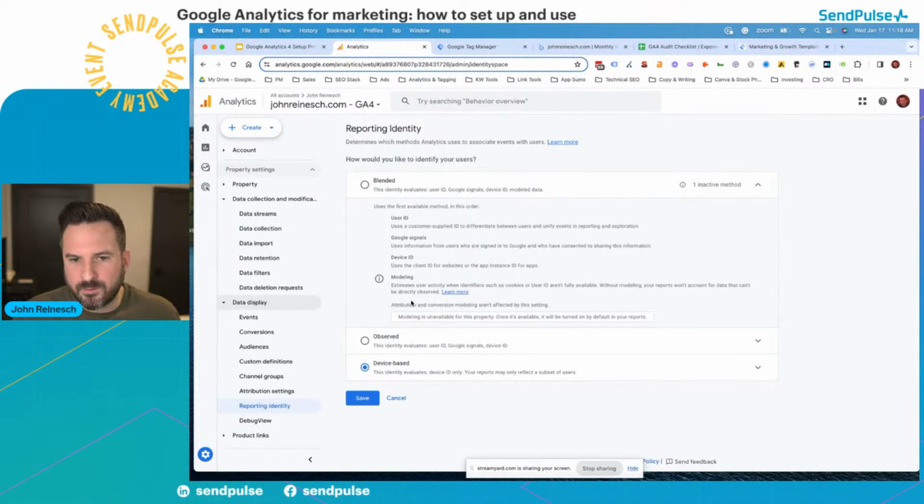These are all the different things Google is using to track users. So they're using a variety of things: Google Signals, user ID, device ID, and this modeling. If you go to device-based, this is more similar to the old model where Google is just using the device ID. This tends to fix the issue if you run into it with Google Signals causing thresholding where you can't see all your data. So it's something you'll have to try out.